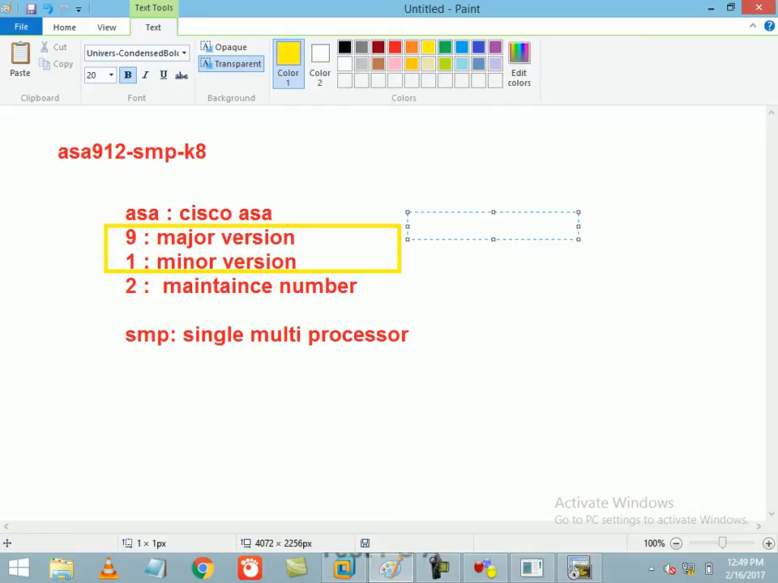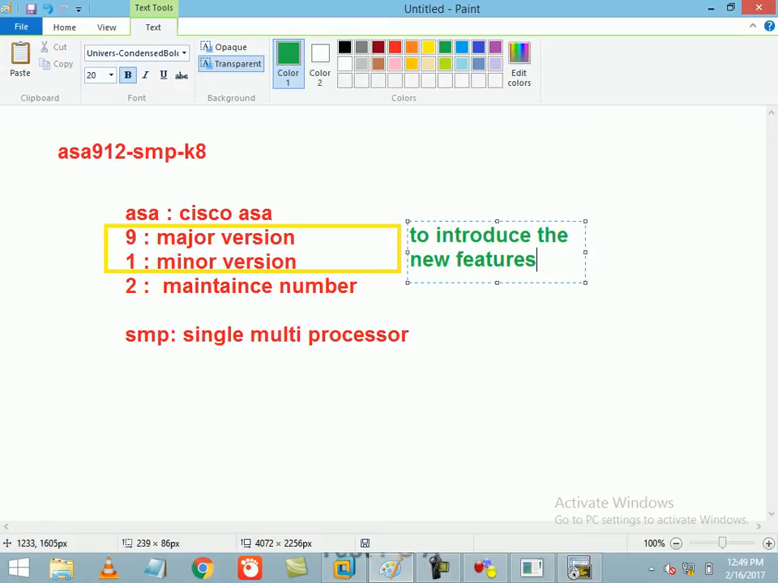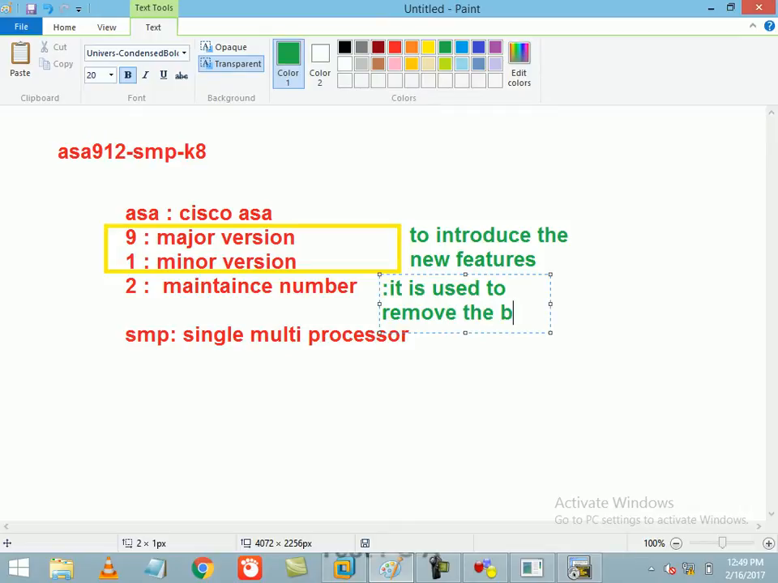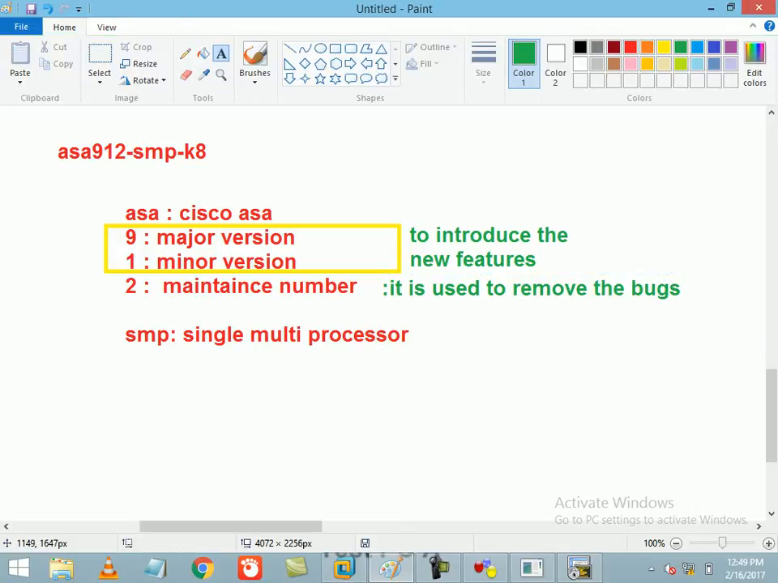So let's change this one to introduce the new features. So the scope of major version and minor version is to introduce the new features. The maintenance number is used to remove the bugs. So this number denotes that the bugs are resolved or something like this.